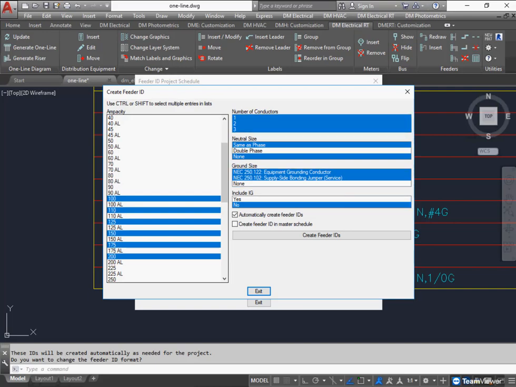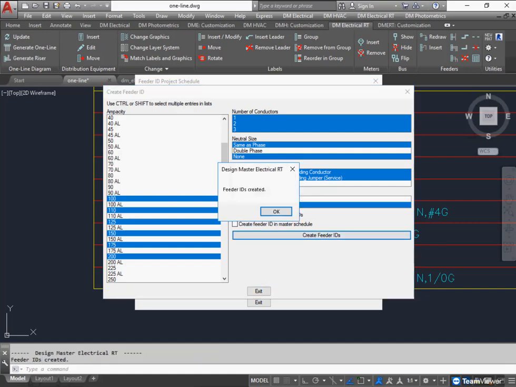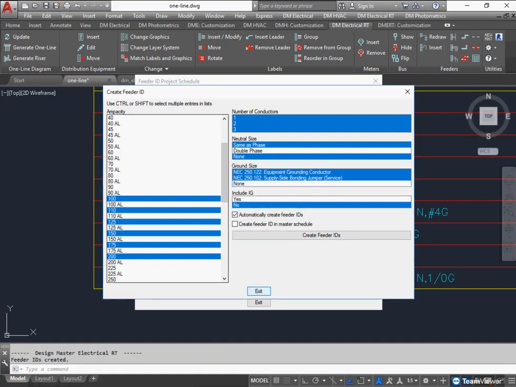The number of conductors that we want to create the feeder IDs for, if we want to do it for all types of IDs or just the single phase or the 3-phase. If we want to create the feeder IDs for neutrals, with or without neutrals, with or without grounds. You check all those settings as to which ones you want to do, whether you're going to create it automatically or not. And you click Create, and it'll go through and create all of those IDs for you.